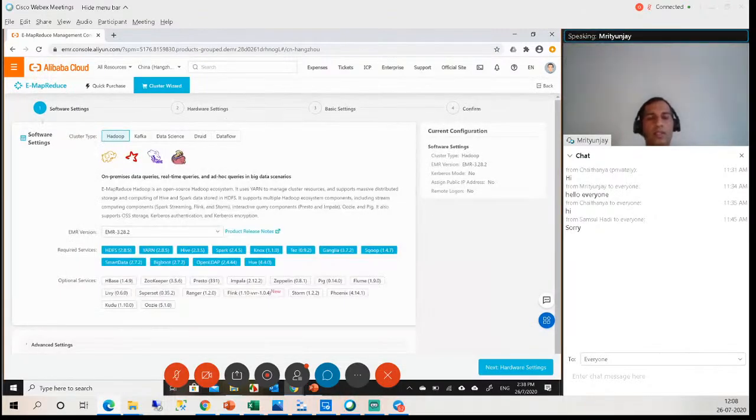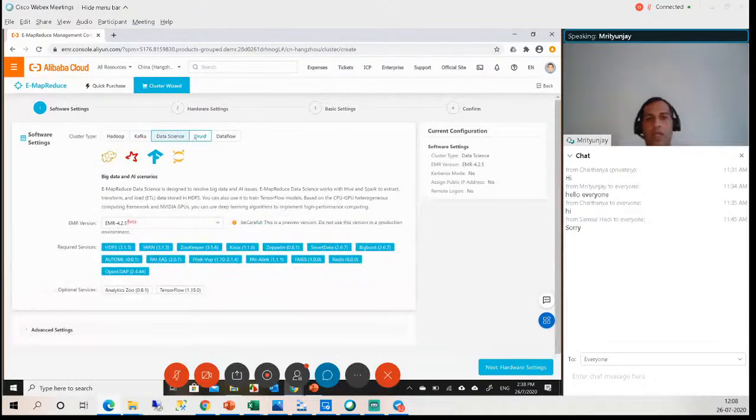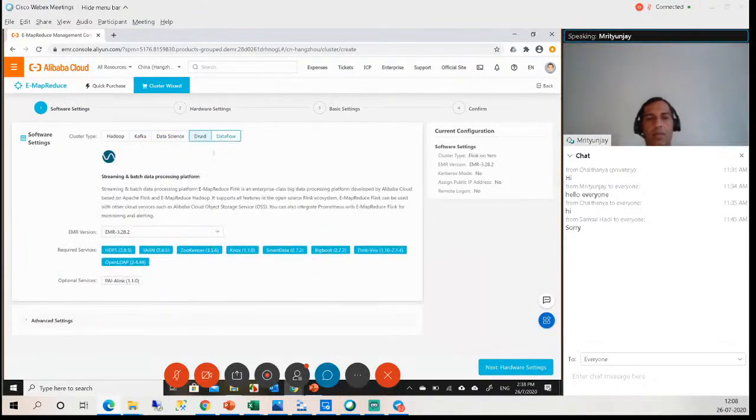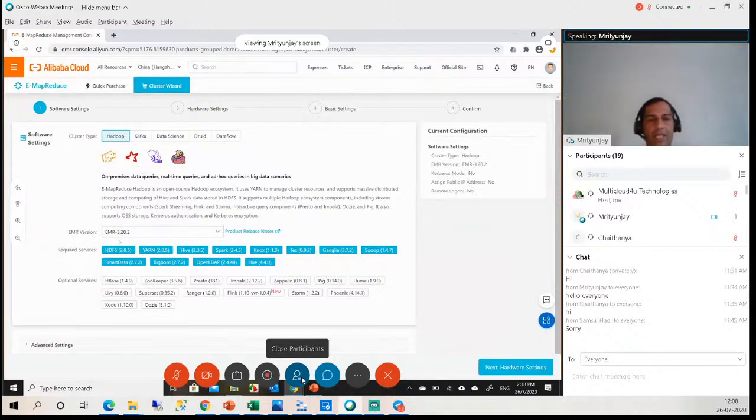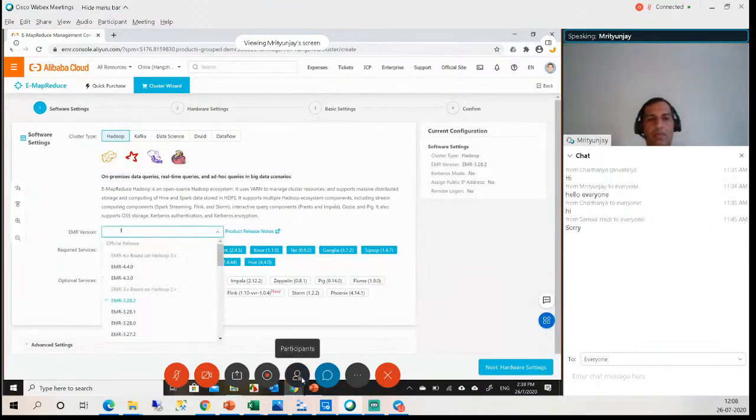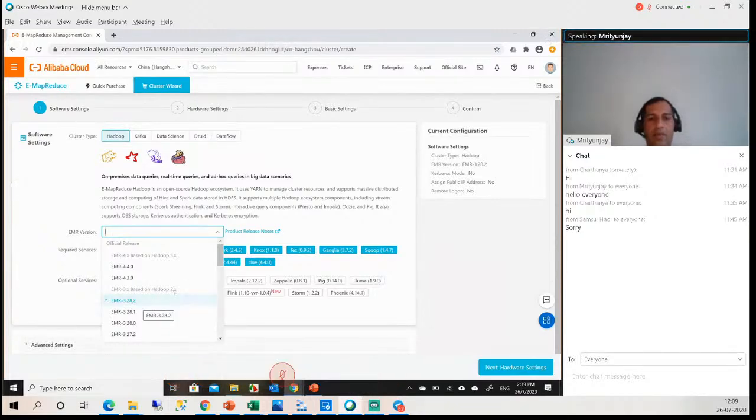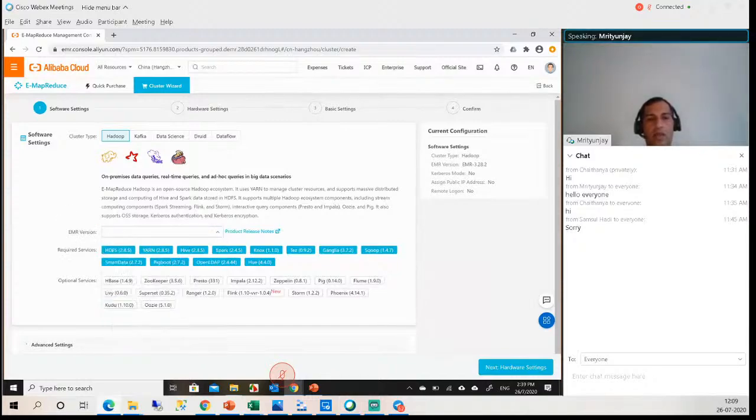So this is the wizard option I selected, and here in cluster type, we have Hadoop, Kafka, data science, Druid, and data flow. These are the few options we have available. What I was trying to cover today is the Hadoop cluster. And if you see Hadoop, then we have EMR versions. The latest version is 4.40, which is based on Hadoop 3.x. The 2.x version has 3.28.